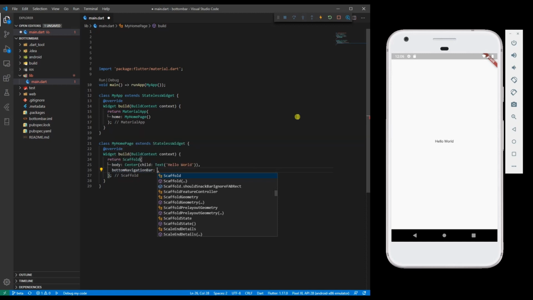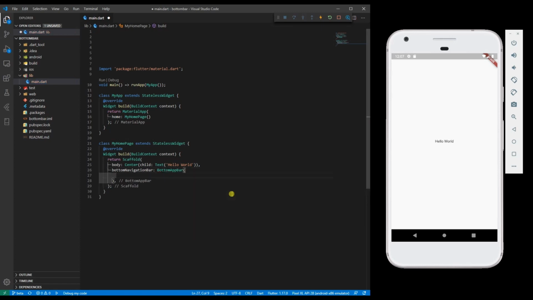So I'm going to add something called bottom app bar. Instead of bottom app bar, you can also add bottom navigation bar. For our purpose, we are going to add bottom app bar and then add some content over here. Container, give some height and then save. You can see there is slight white line over here.